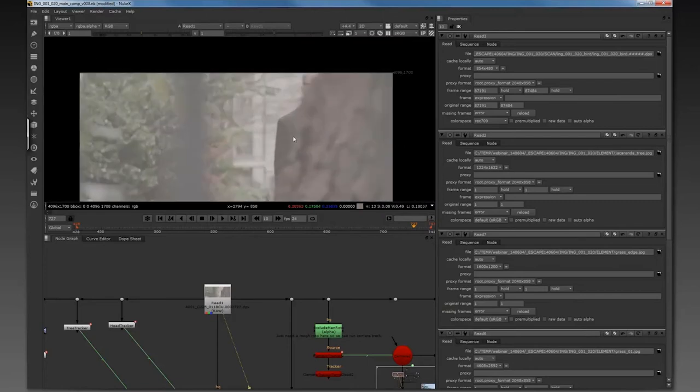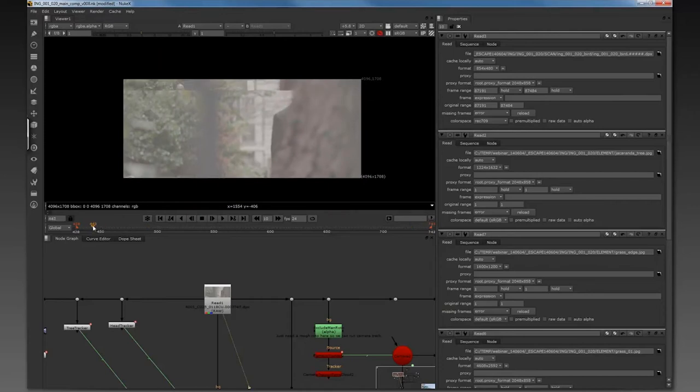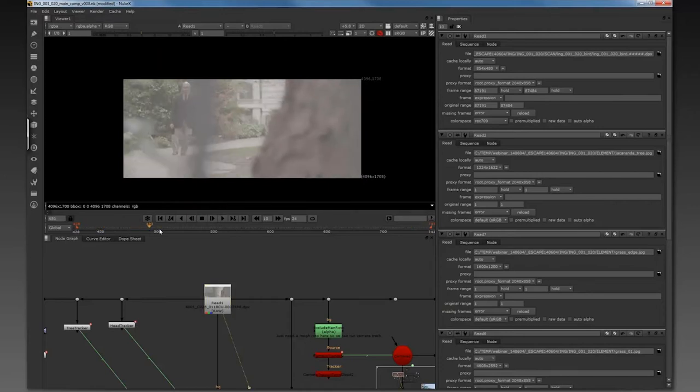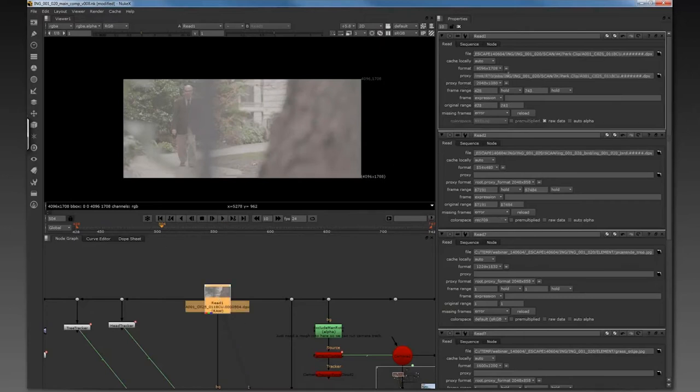Okay, so here's the plate, shot on Red at 4K. Right now we're looking at the original image of that, in fact. If I just quickly do a bit of Control V, we should be able to view the proxy as well, get a bit better playback. Okay, so this is shot in London.